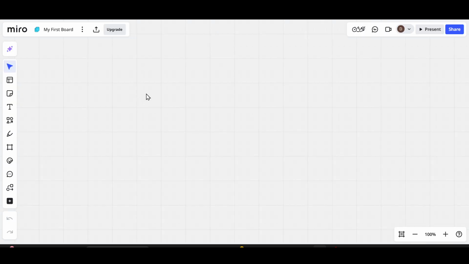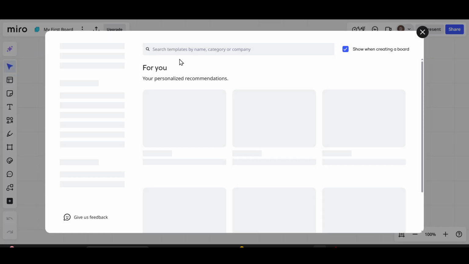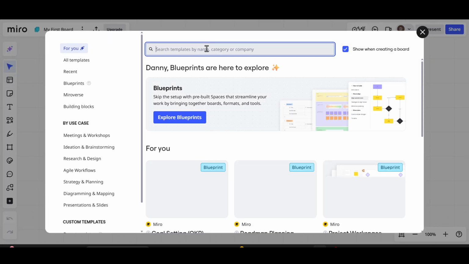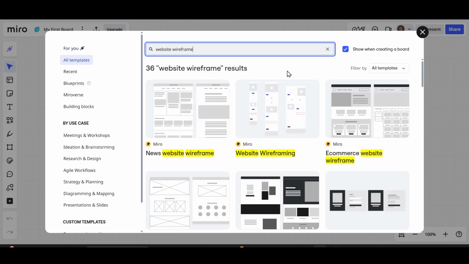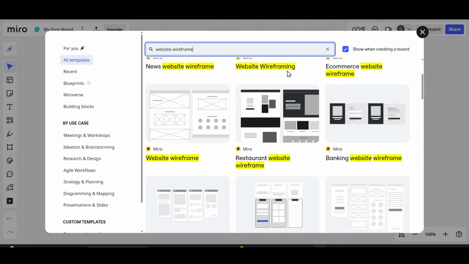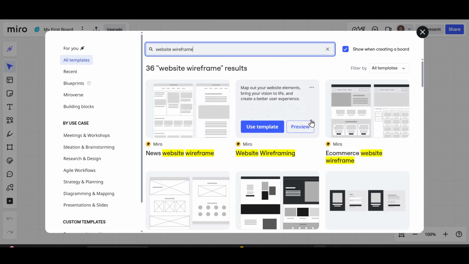After coming here, look for the icon of templates. So as you can see on the left side, this is the icon of templates. It will appear like this. Give it a click. After clicking, on the top at the search bar, type in website wireframe. After that, hit enter and then the pre-built website wireframes in Miro will appear.